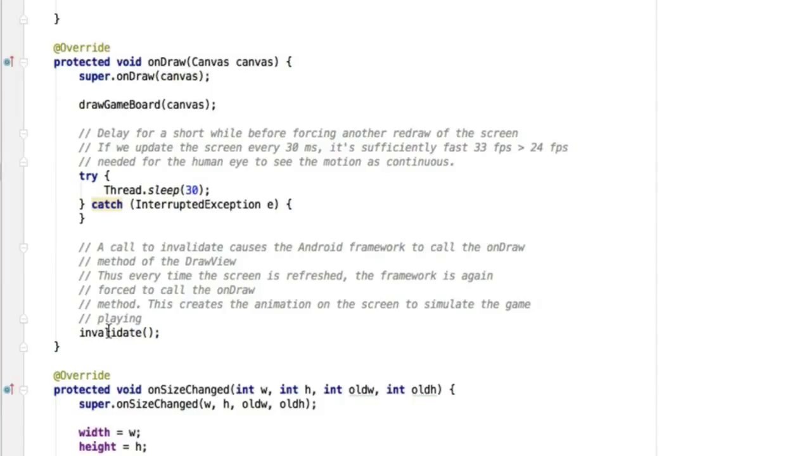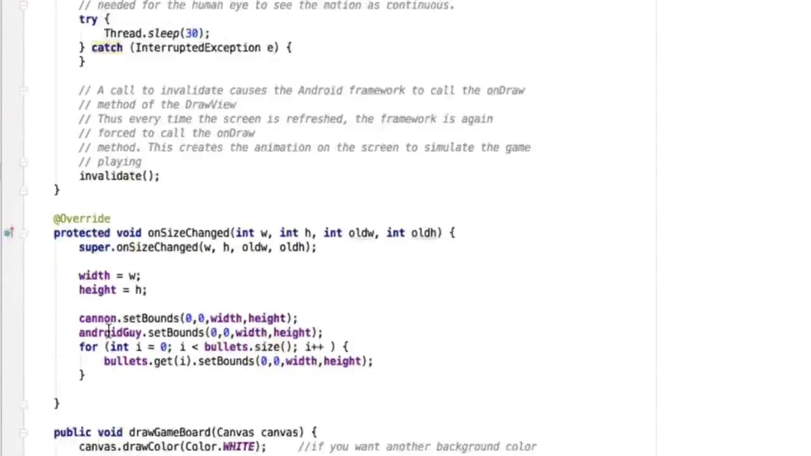And when it calls the onDraw method again, I would redraw the screen, but with the objects slightly displaced from their previous location. And then every call to the onDraw method will again result in a call to the invalidate method. And this will again force the Android framework to come back and redraw the screen. So this continuous cycle of calls to the onDraw and the invalidate is what generates the motion on the screen.